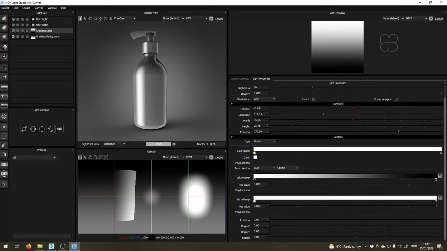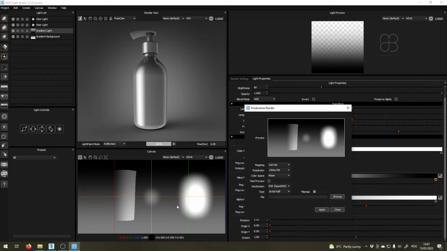I would like to tweak its fade value, to be a little bit faded. And maybe increase the brightness to 60. Okay, once we are happy with how our reflections look, we are now ready to export the HDR map. So I'll go to Project, Render Production HDRI. For the mapping, we would like to use 3ds Max, and, as renderer, choose V-Ray.